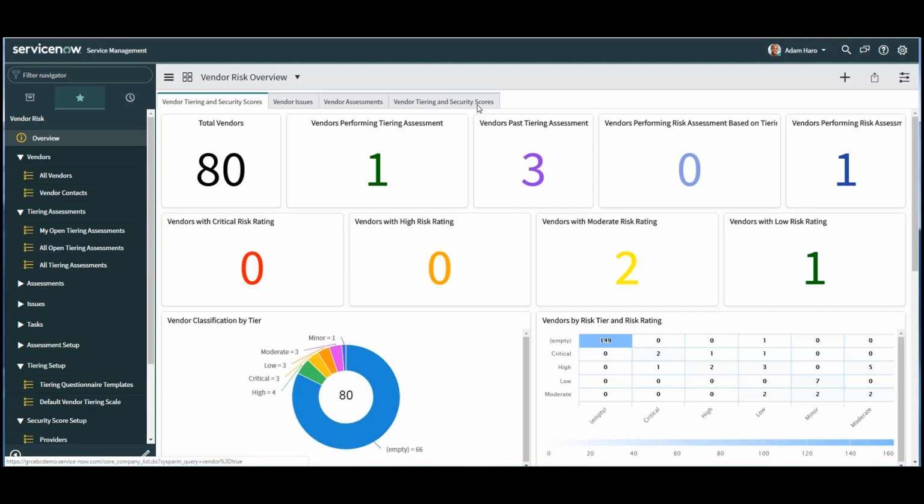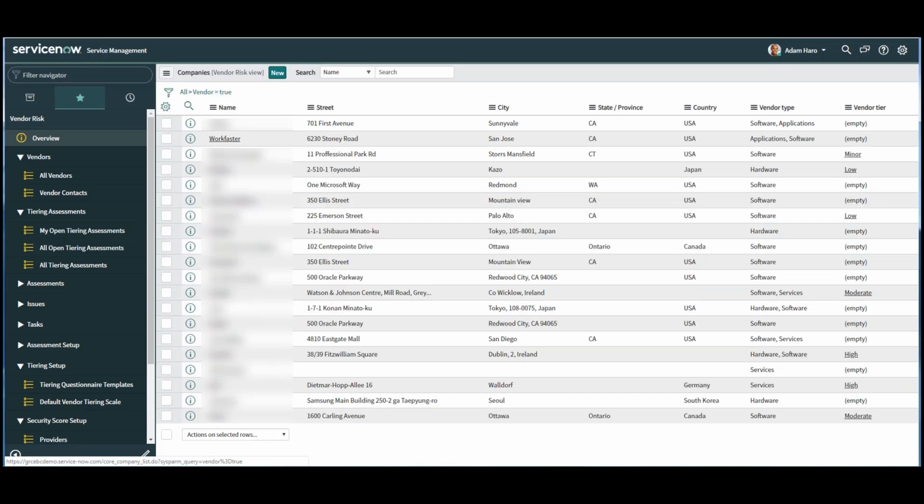Note the 3 vendors with past tiering assessments and the 2 vendors with a moderate risk rating. Dashboards are customized to show any information available in the platform, making them perfect for communicating compliance or providing status to other departments and upper management. Reports can be scheduled or run on demand.